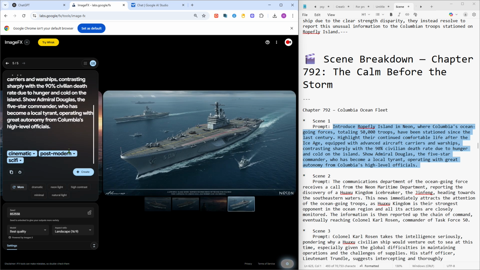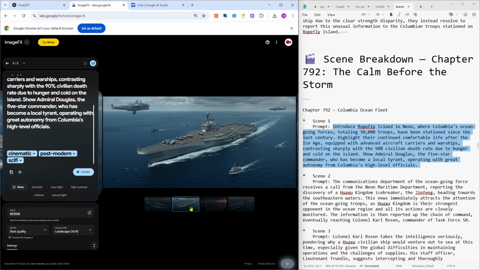And there's also sci-fi as well. So you've seen how to go about creating your images and all.